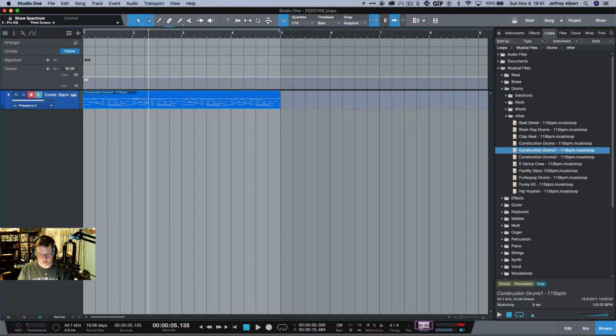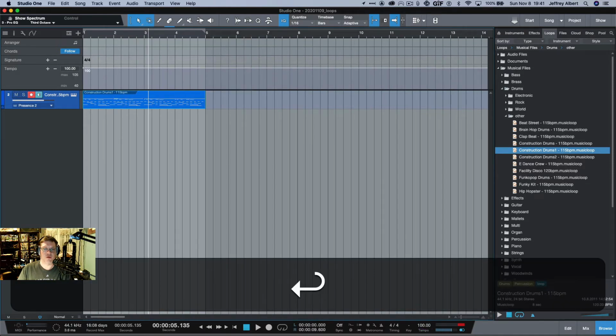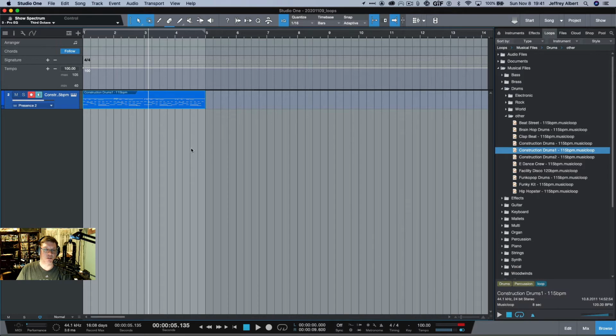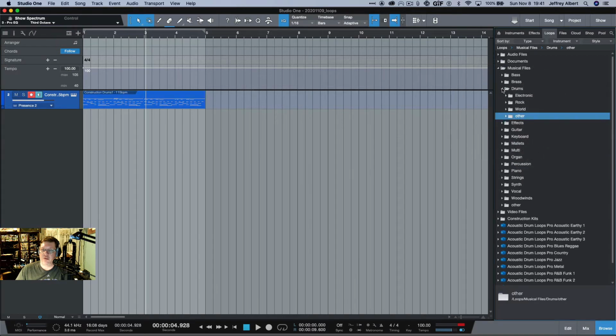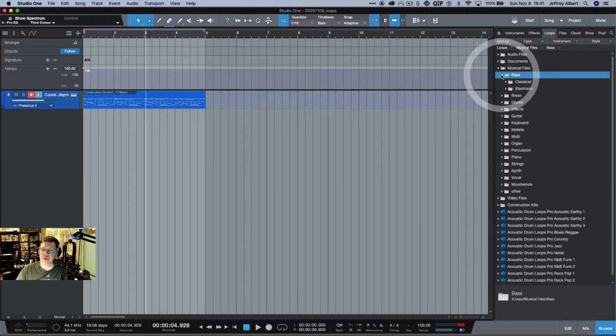But let's change the tempo to 100. Maybe I don't want it quite that. So you notice, since this is all MIDI data, it just moves. Okay. So that's a drum beat. Let's find some bass to go with that.